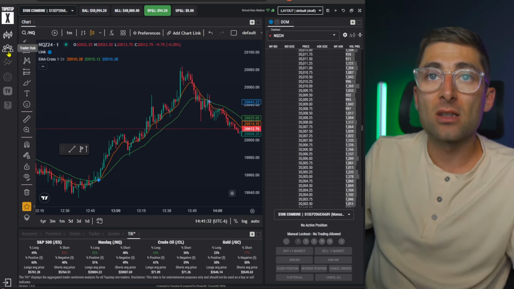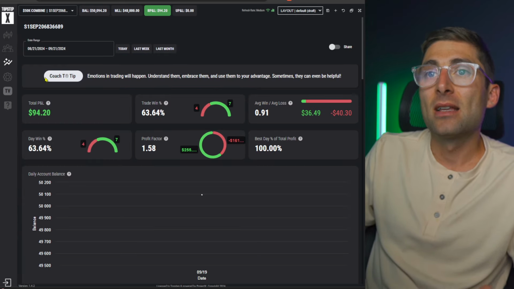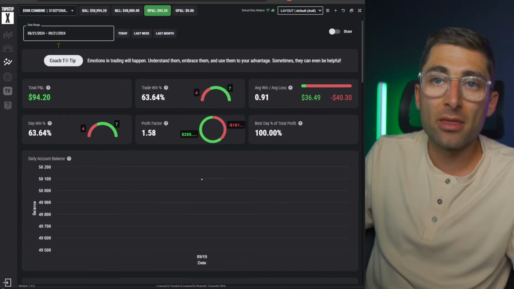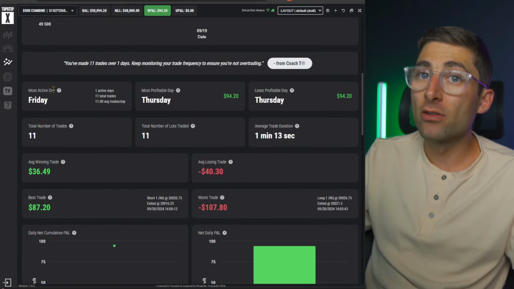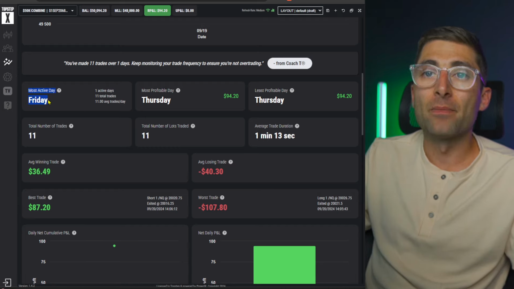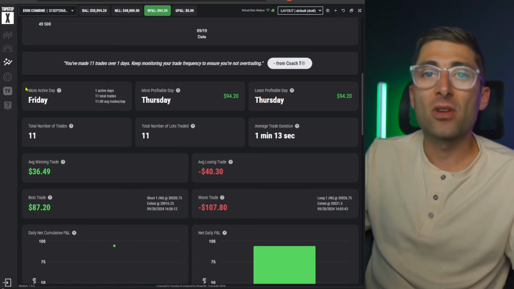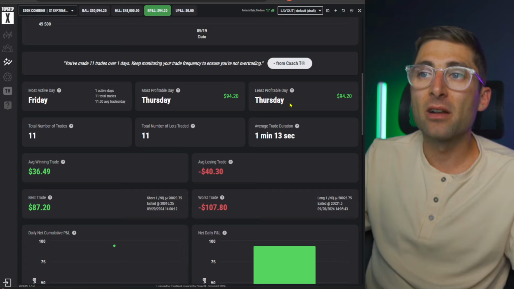The other feature I like a lot is the performance stat section. This is just a great way for you to check your stats for the week, for the month, just to see where you're doing the best, where you're overtrading, where you might have made mistakes. You can see here, I was just messing around with this today to teach, but I was trading a lot today, most active day. My most profitable day was X, and then my least profitable day was here.